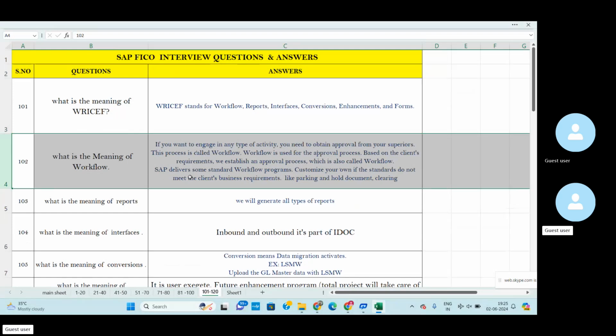SAP delivers some standard workflow programs. Those are customized, and your own standards do not meet the client's business requirements, like park document and hold document. Simply, for example, at the time of document posting, we have different options like document holding and document park. Why? Because in the previous class, I already explained.